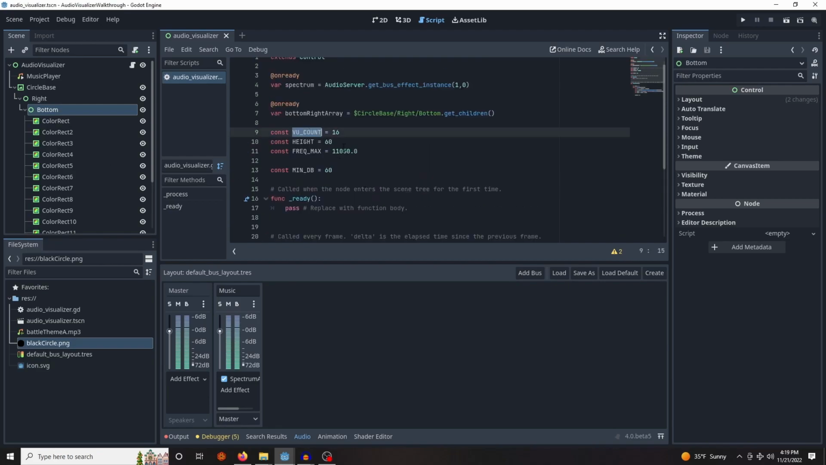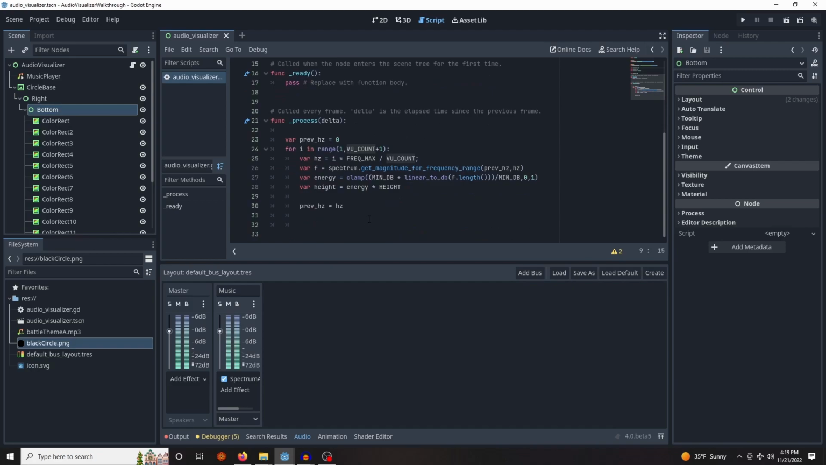The VU count represents the number of rectangles that we want to manipulate. So if you have a different number, make sure to use that or change that.